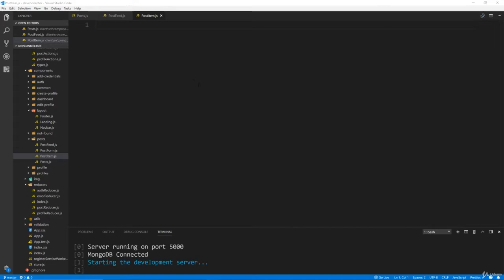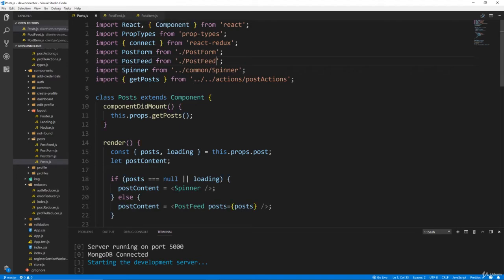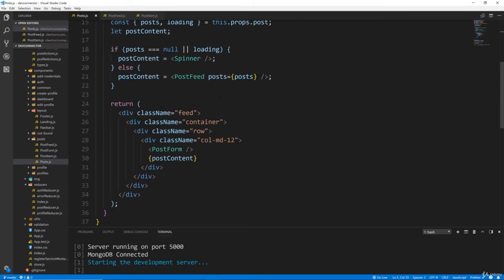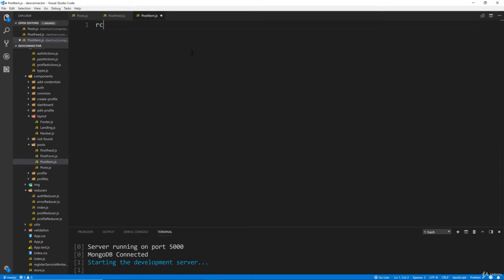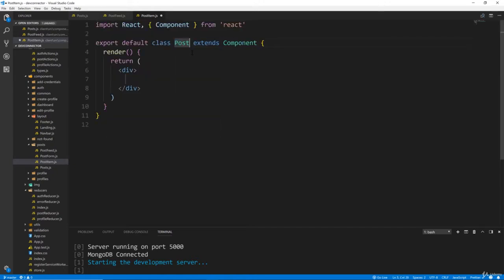Alright guys, so now that we have fetched the post through our action and we're getting it here, when this post component mounts, we're passing it into the post feed component, and then we're taking the posts, mapping through them, and loading up the post item component, which we haven't created yet. So that's what we're going to do now. Let's go to post item and create a class called post item.